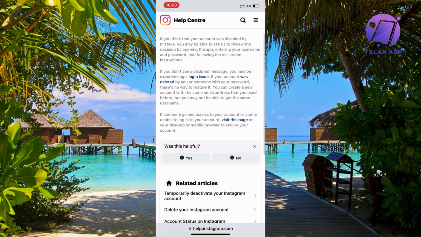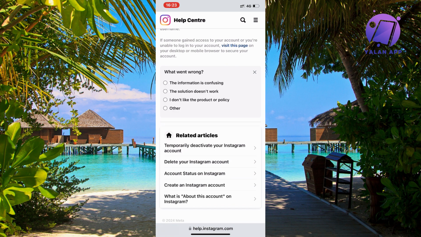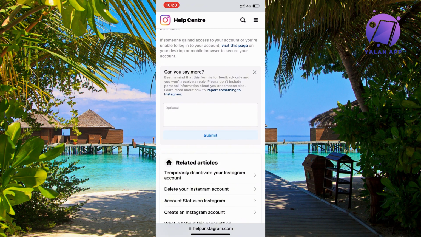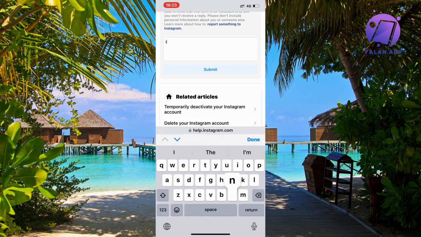So now scroll down in here. As you can see, was this helpful? I'm going to click on no, then click on other. So click on other. Now you're going to write like this: I need to recover this account. So now you're going to write the username of that account.